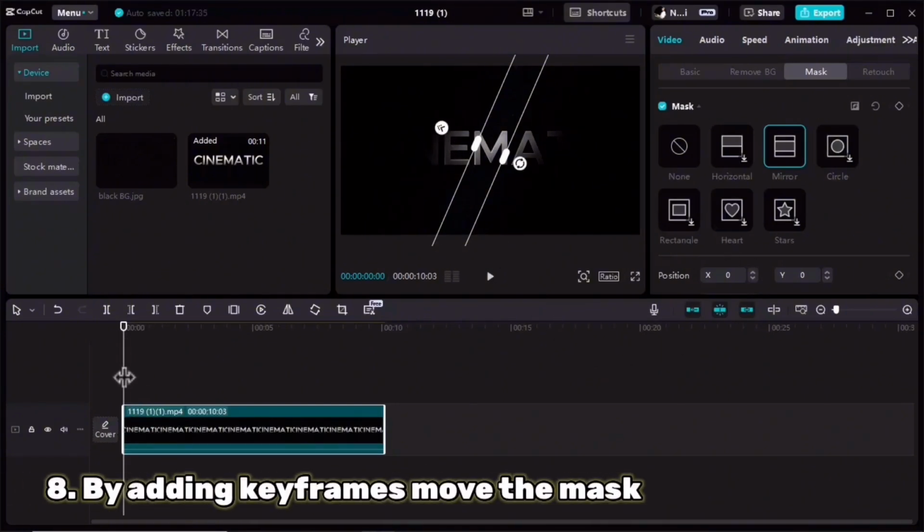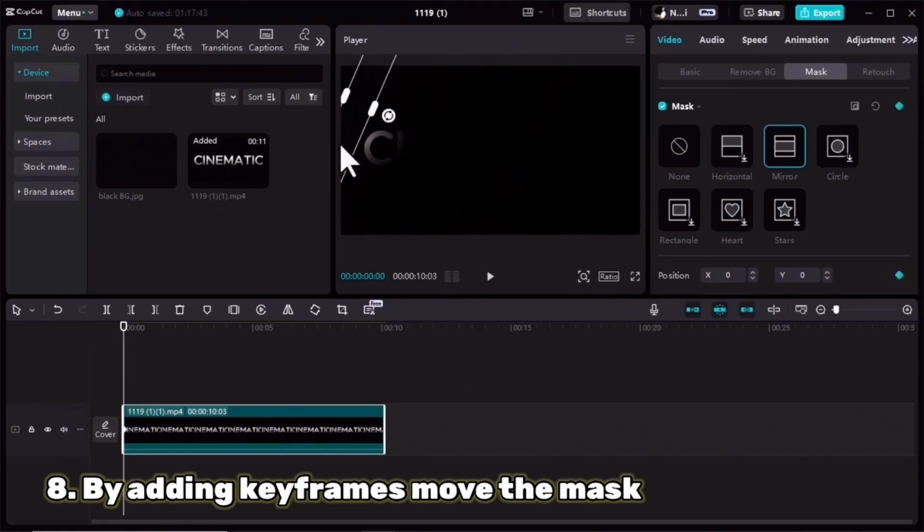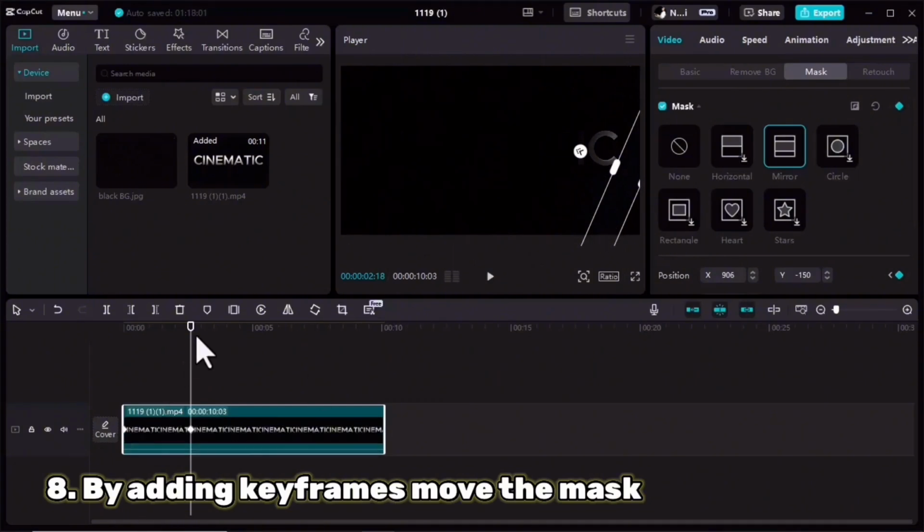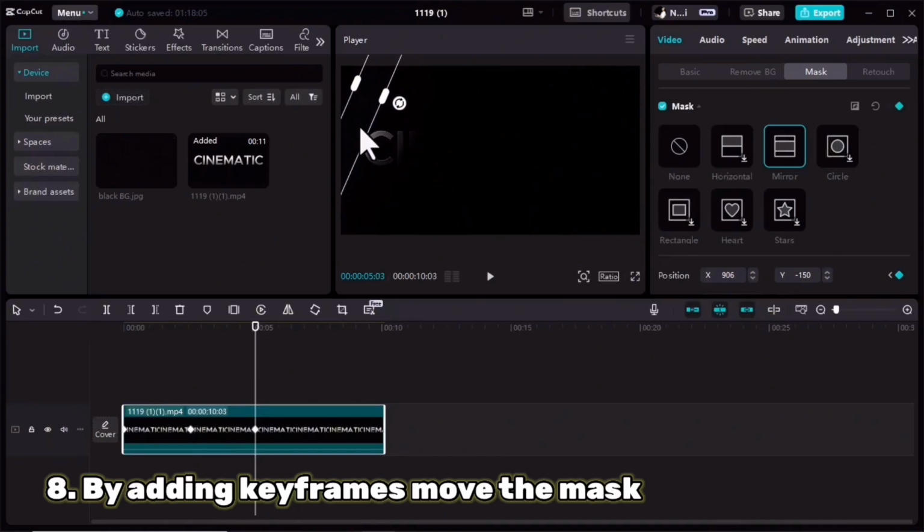As your CTI is at the very beginning, add a keyframe and put your mask somewhere here. Hold the CTI, put it a little bit forward, add another keyframe and change the place of the mask. Again, do the same. Keyframe, put it back, put the mask back. So far we have this.